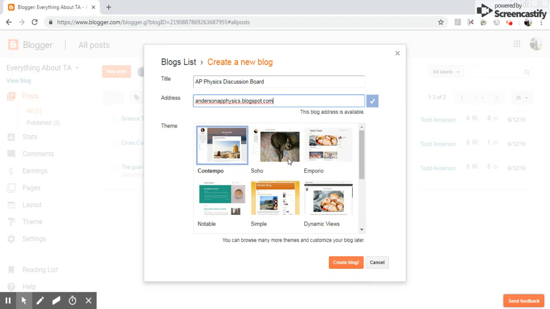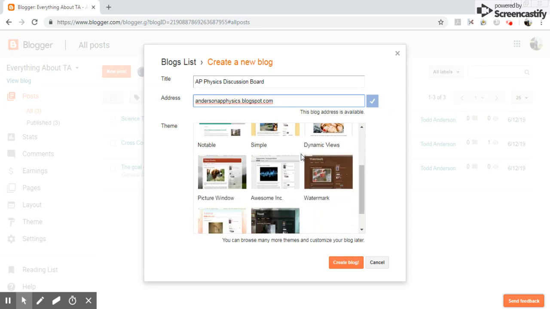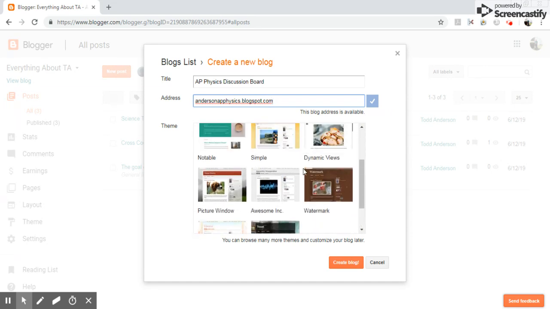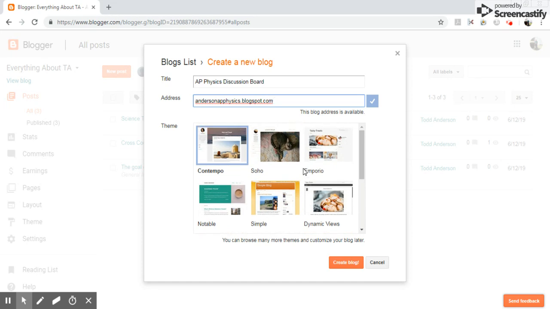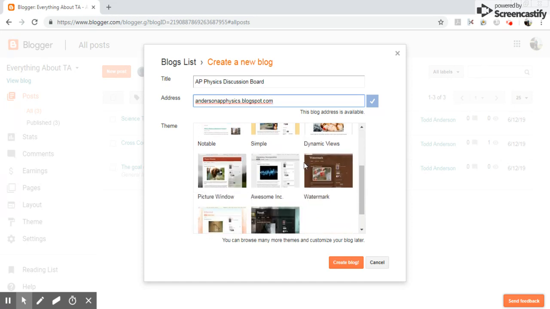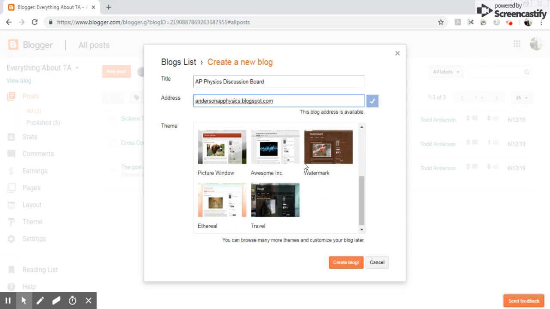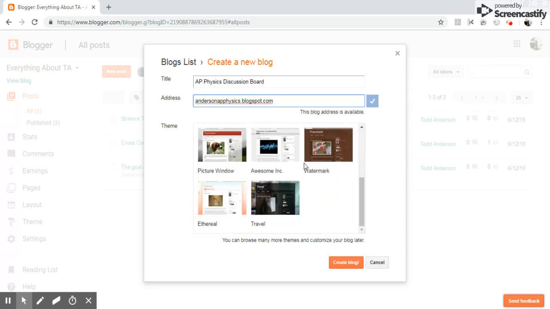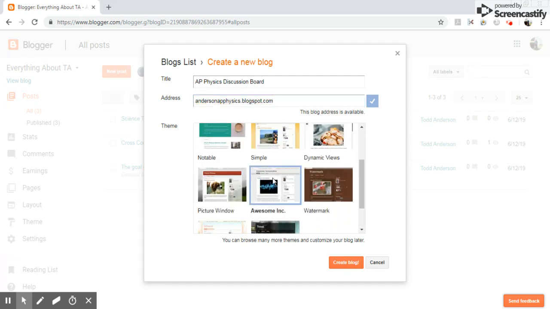Next thing you have to do is select your theme. A lot of different types of themes up here. Again, a lot of it's the colors, how pictures and everything are laid out, all that stuff. So you can just pick whichever one looks the best to you. All right, so for this one, I'm going to select the Awesome Ink, that one right there. And just go down here and create a blog.